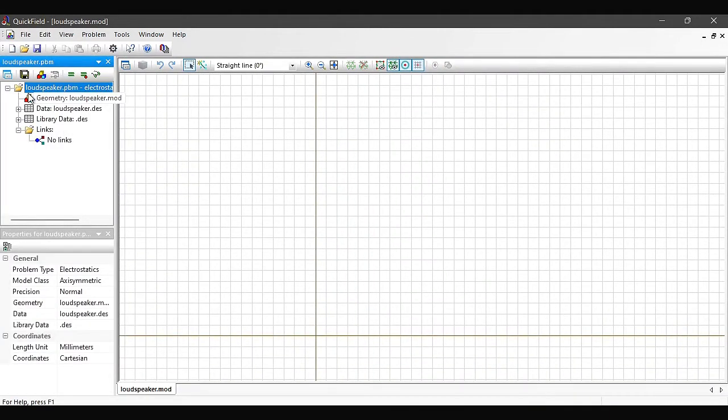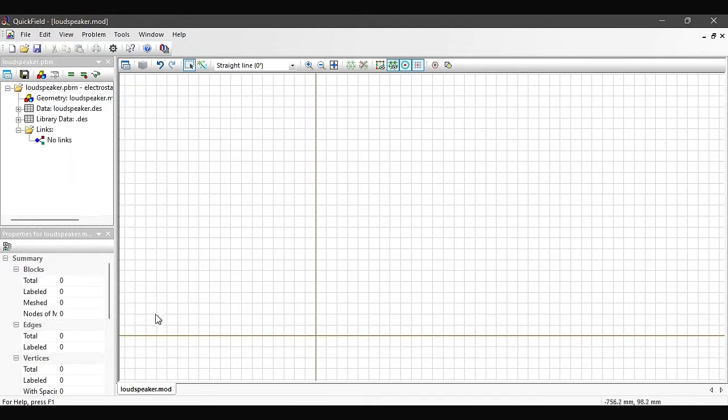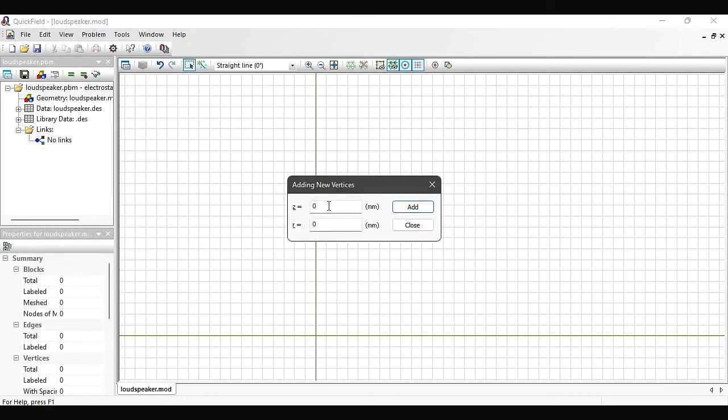On the left you can see the problem pane, and on the right you can see the geometry model editor window. You can draw the geometry model here, or you can import the geometry model from an AutoCAD DXF file. In axisymmetric problems, the axis of rotation is a horizontal one, and I should draw only the upper half of the cross section. So I will add 2 points. Edit, add vertices 0, 0 and 0, 20.